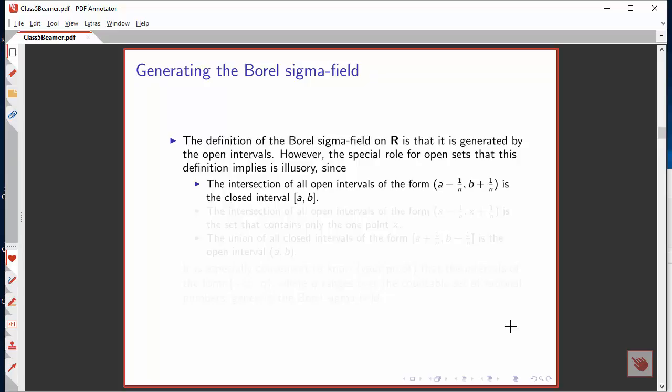If you ask what numbers lie in all those open intervals, well, a does, b does, and so does everything in between a and b. In other words, this infinite intersection is the closed interval that goes from a to b. So you can make a closed interval by taking an infinite intersection of open intervals.